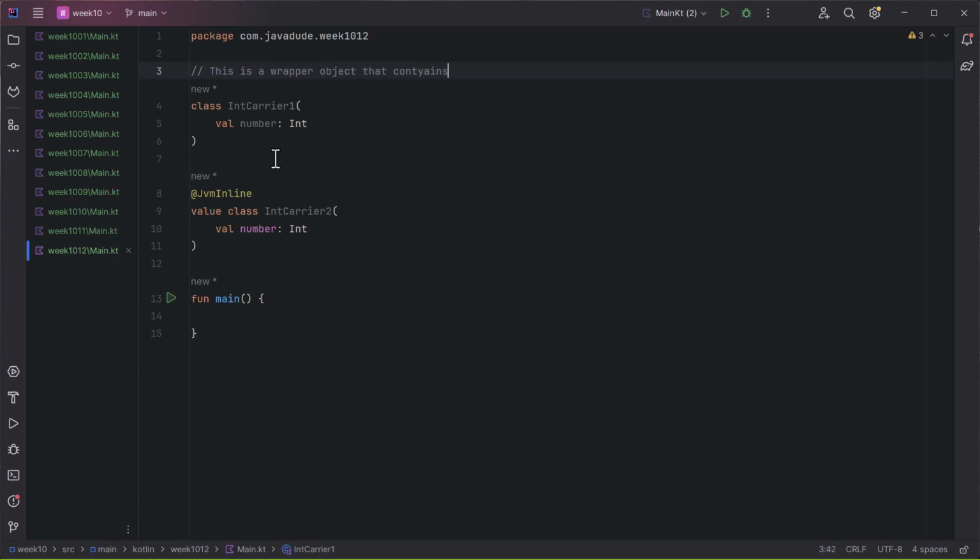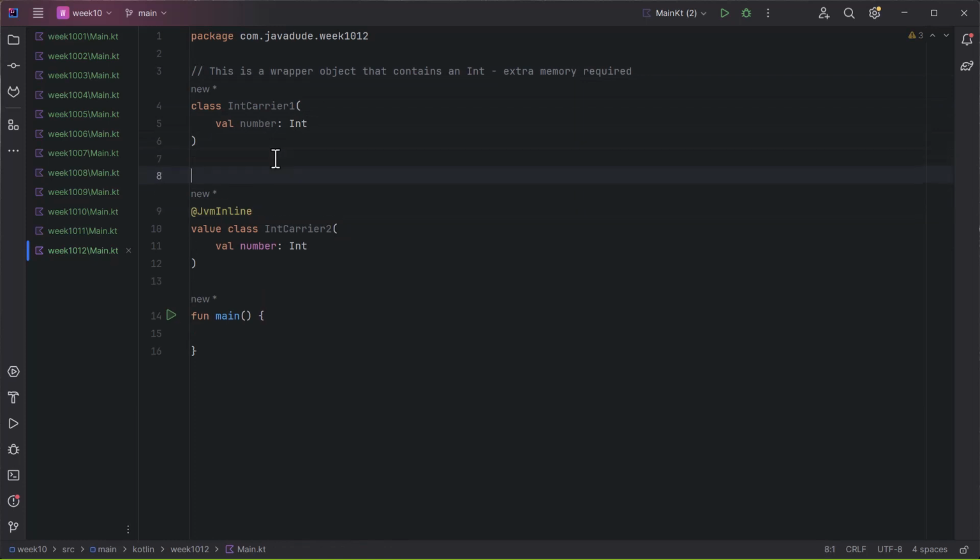that contains an int. Extra memory required. This one is compiled to just use the int directly. And the big advantage to something like this, let's actually, I'm just trying to think of a simple example I want to show you here.